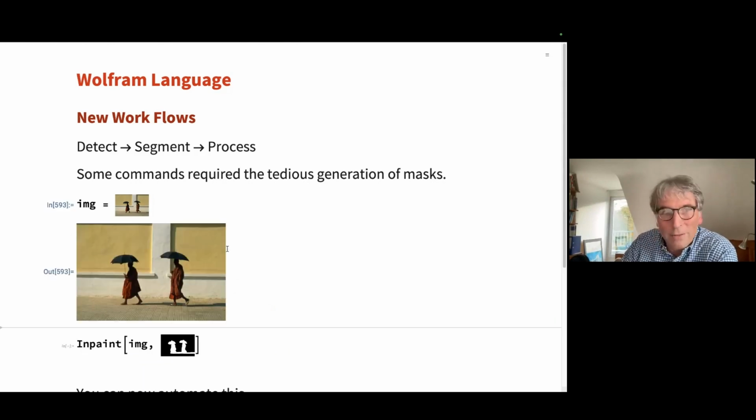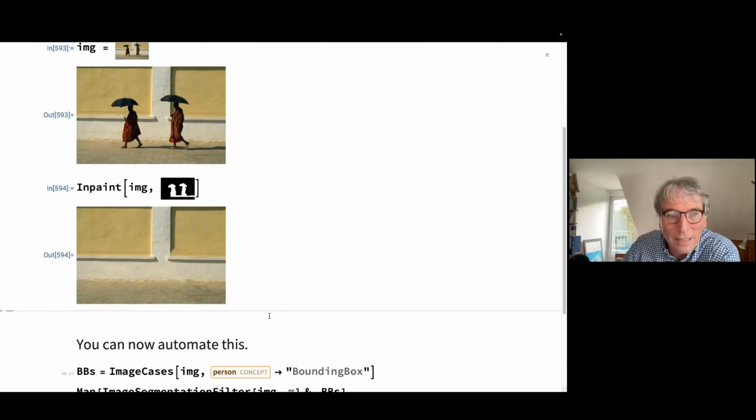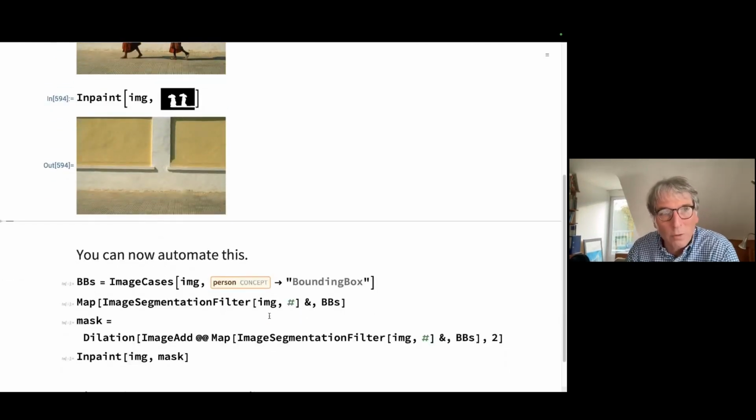You may be aware that we had this ImageInpaint, where you have an image and you can inpaint areas that you mask out. The only nasty thing about this particular command was that you really had to draw or come up with your own mask. So running this would erase it. But now you can extend that workflow. You can automate the generation of a mask.